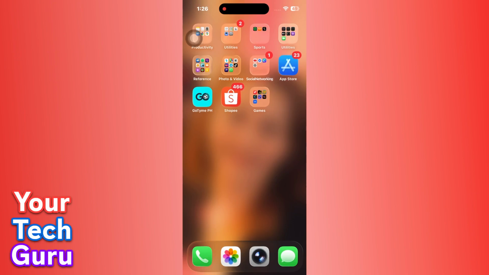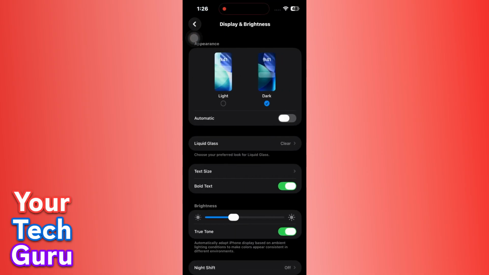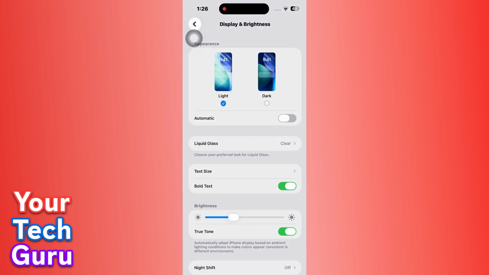Do you want a super dark mode on your iPhone that's even darker than normal dark mode? This setup makes your screen way easier on the eyes, especially at night. First, go to your iPhone settings, then display and brightness, and switch from light to dark mode. This is the base step.